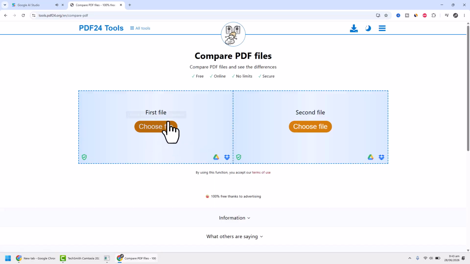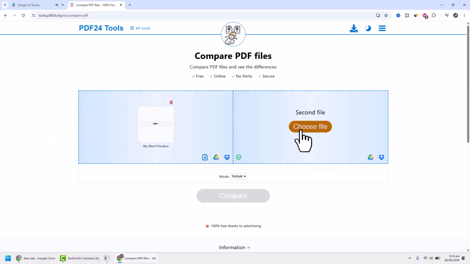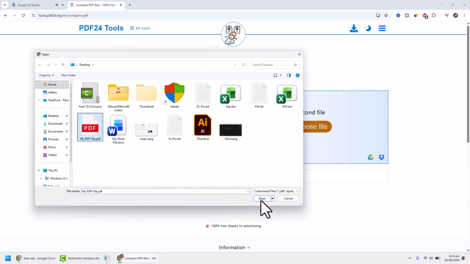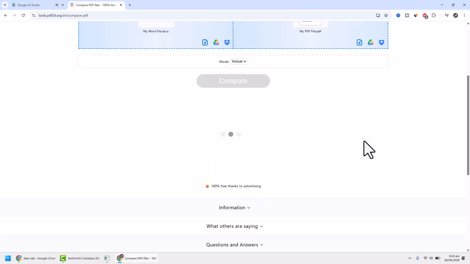Now, upload your Word document in one file box and your PDF file in the other. Even though the tool is called Compare PDFs, it also supports Word documents by automatically converting them to PDF before comparing them. After that, click the Compare button and wait a few seconds.